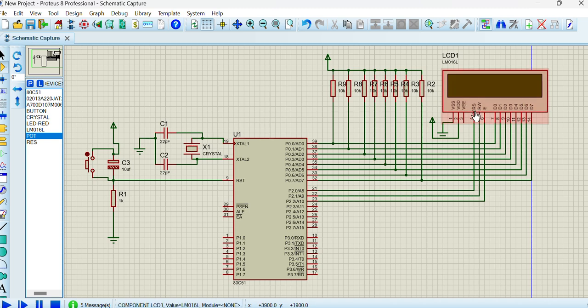Inside this LCD there are 2 registers available. One is for command and one is for data. Whenever we send a command to these pins, that command will get stored inside the command register. And whenever we send data, that data will be stored inside the data register. For selecting the command register or data register, the RS pin is given there. Register select pin. So you have to make it 1 or 0 to select command or data register.